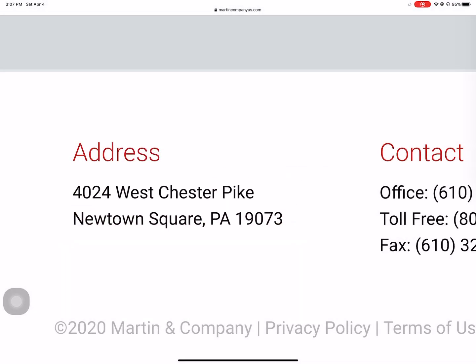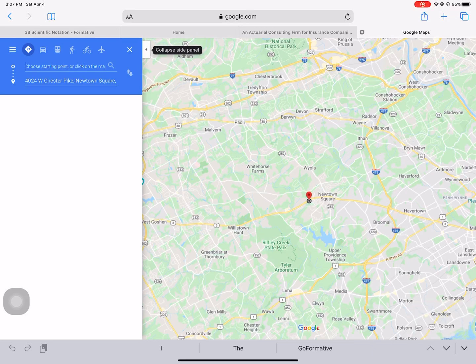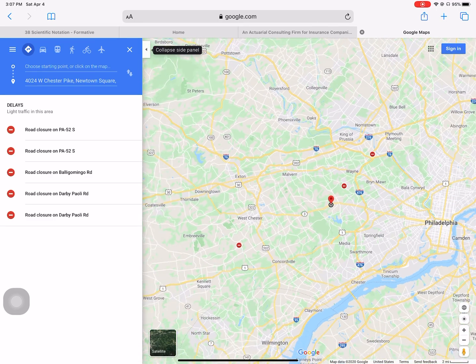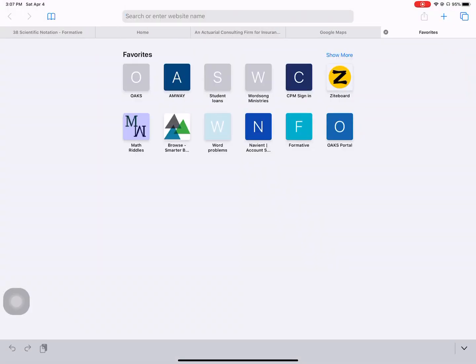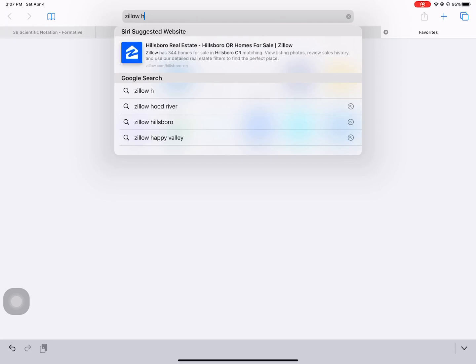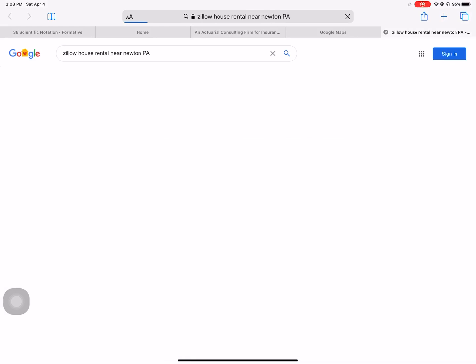Okay. Google, take me there. There you are. Pennsylvania. Okay. Can we do a Zillow house rental near, what was that place called? Newton, Pennsylvania? Is that a thing?